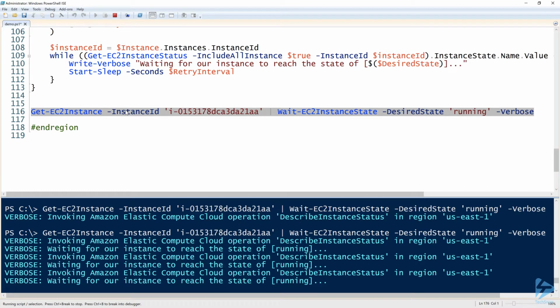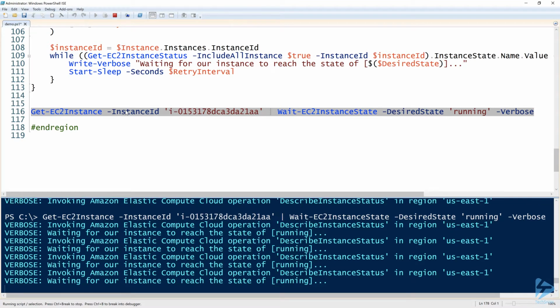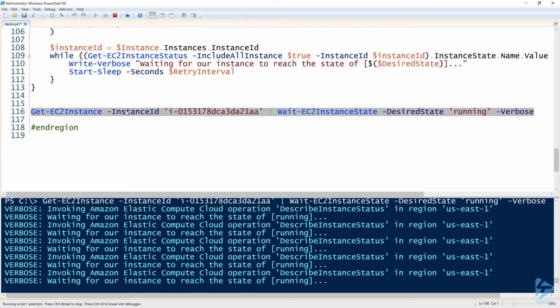You may want to set a timeout for this. That would be a good PowerShell practice for you, to set a timeout so this doesn't last forever. But I think this is a really good example of creating that function. We'll just wait and wait and wait until it's actually started. So that's a really good way to create that PowerShell function. So that has been how to start and stop EC2 instances with PowerShell. Thanks.